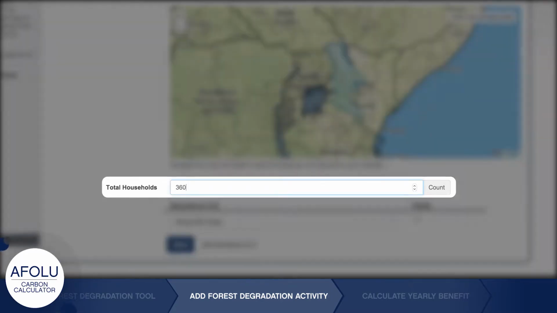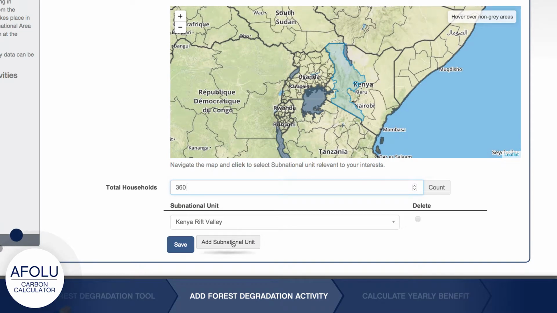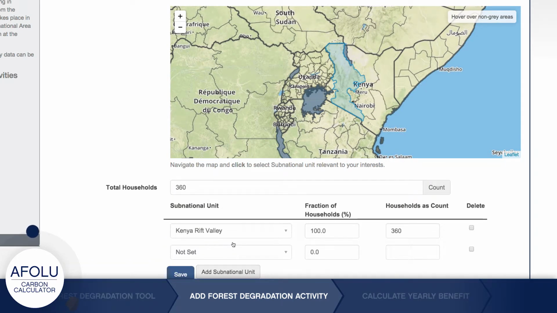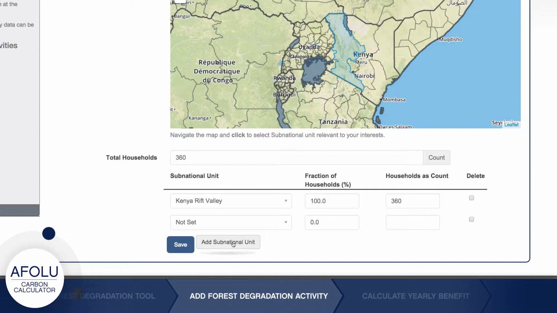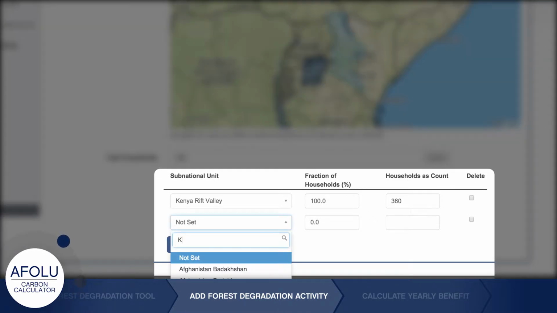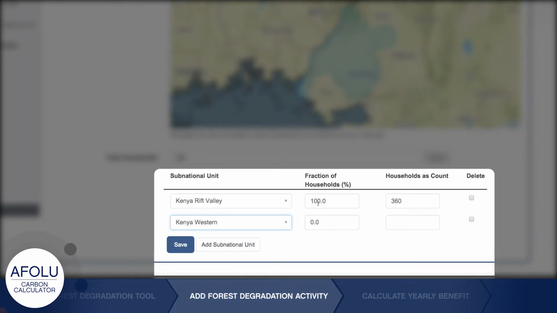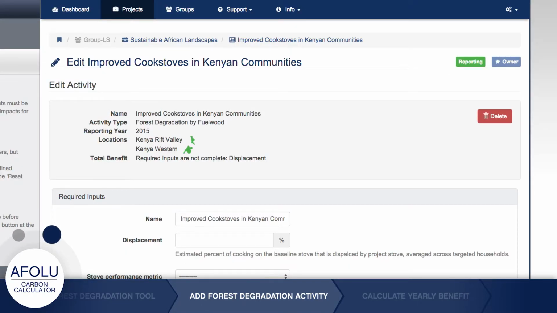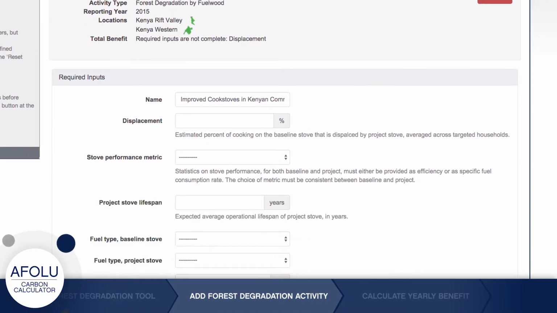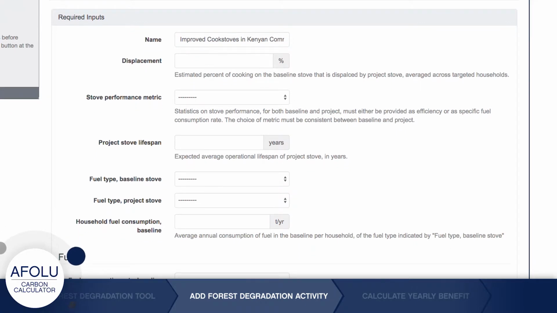If the activity has introduced clean cookstoves to households beyond the subnational unit selected, add another subnational unit and divide the total number of households the activity has introduced improved cookstoves to among the selected subnational units. Then click Save. Now the Forest Degradation by Fuelwood tool requires that you enter a little more information about the activity.